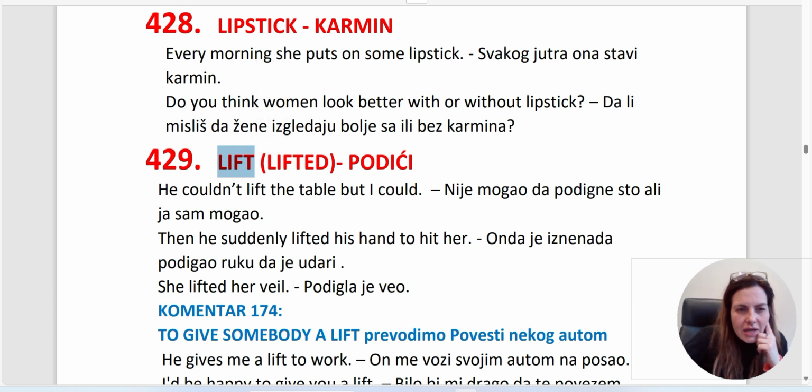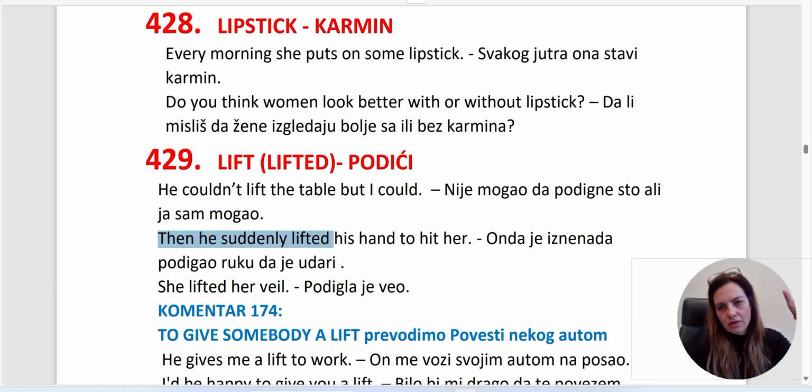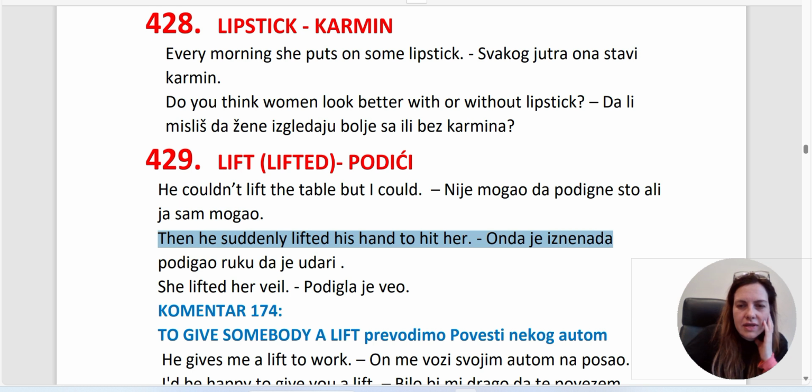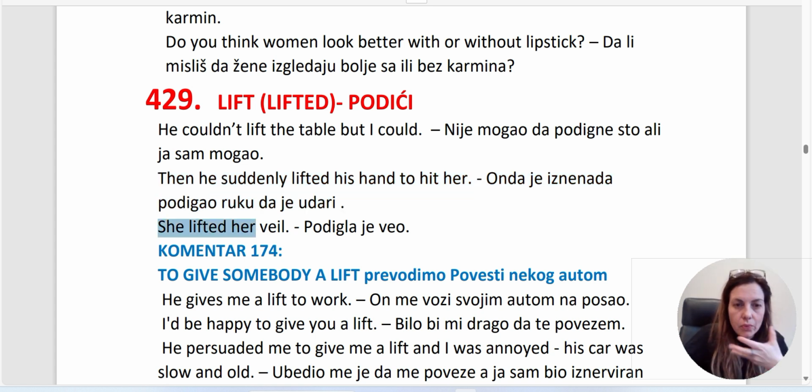Lift, podići. He couldn't lift the table, but I could. On nije mogao da podigne sto, ja sam mogao. Then he suddenly lifted his hand to hit her. Onda je iznenada podigao ruku da je udari. She lifted her veil. Podigla je veo.